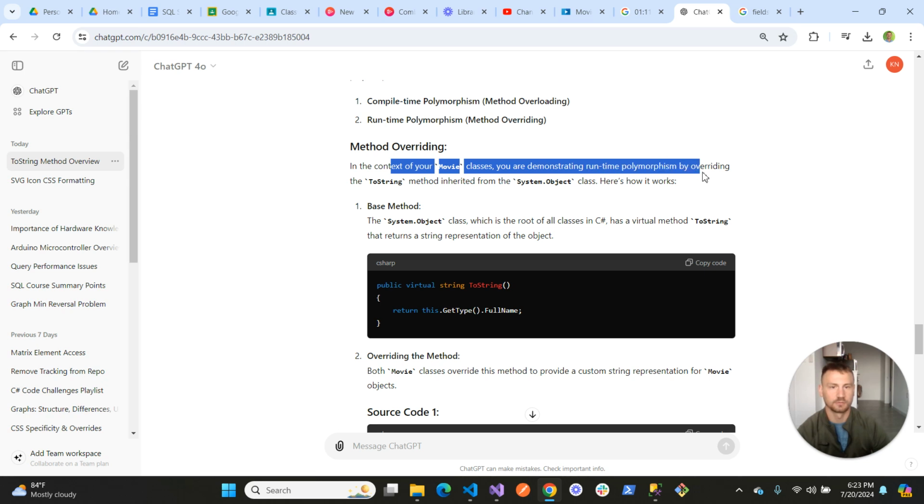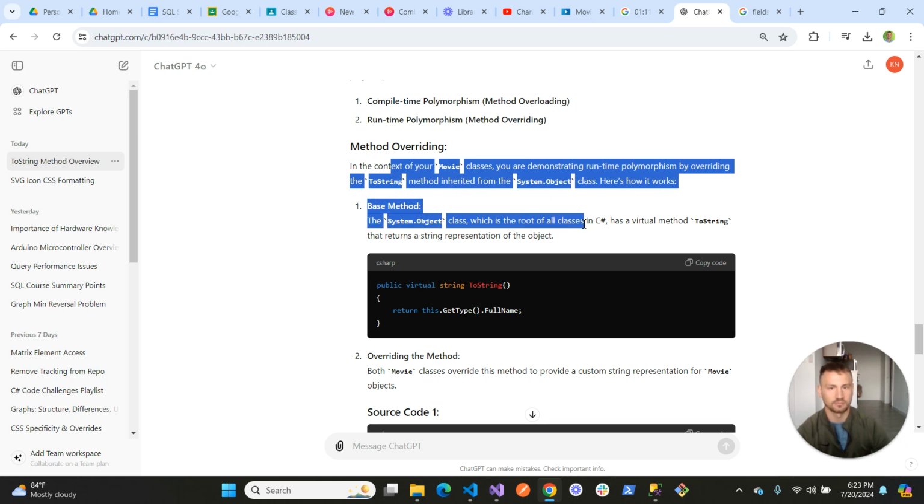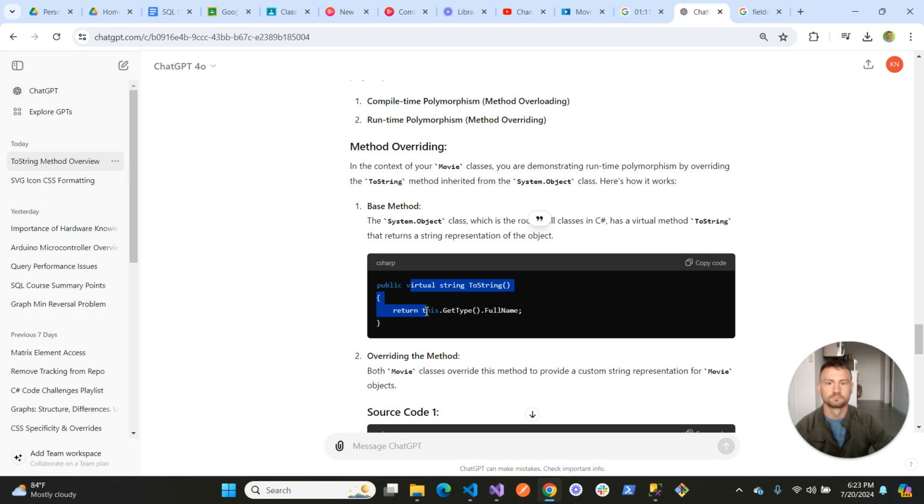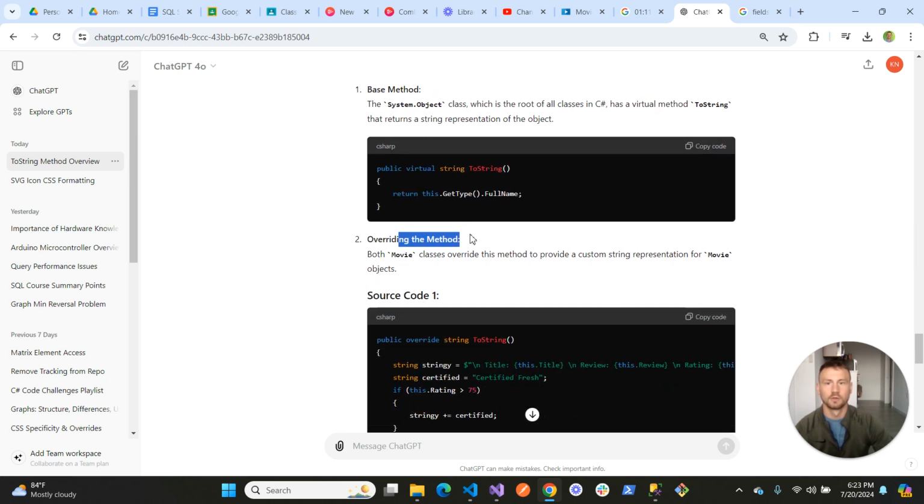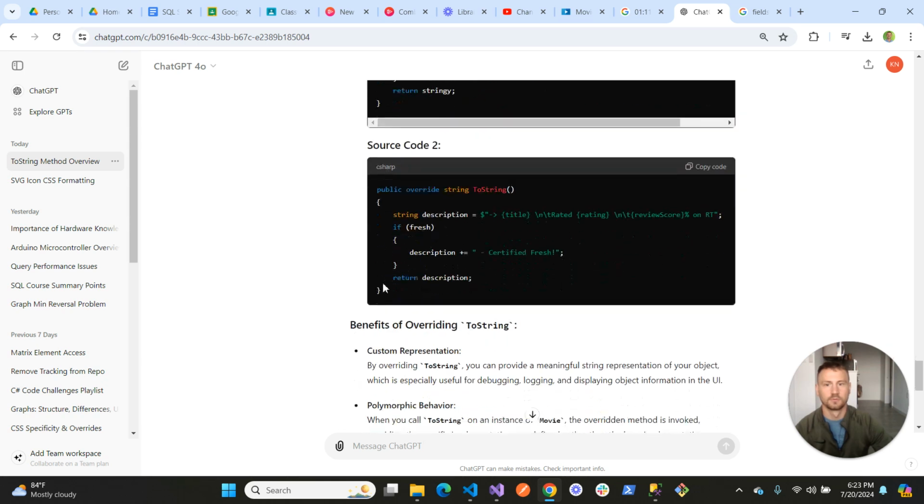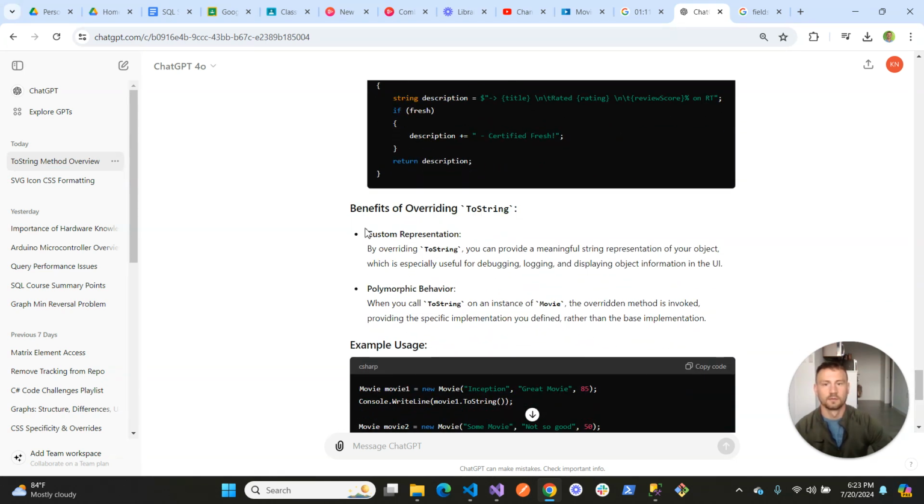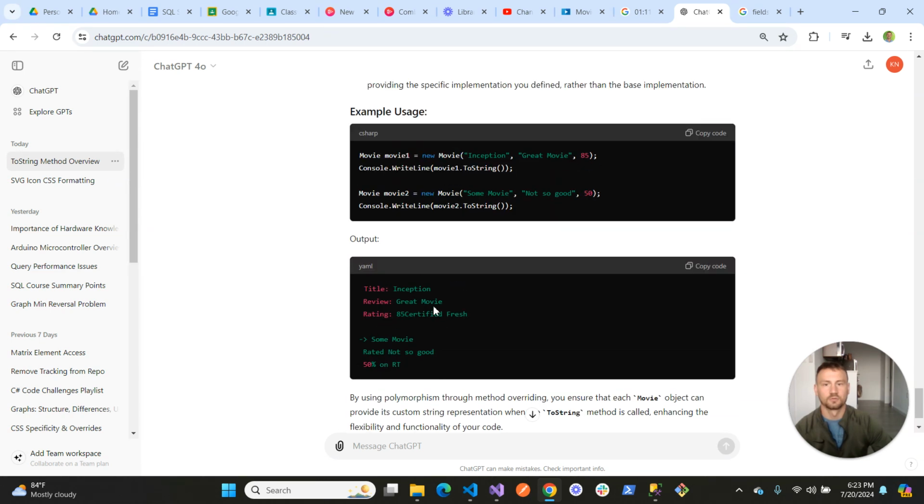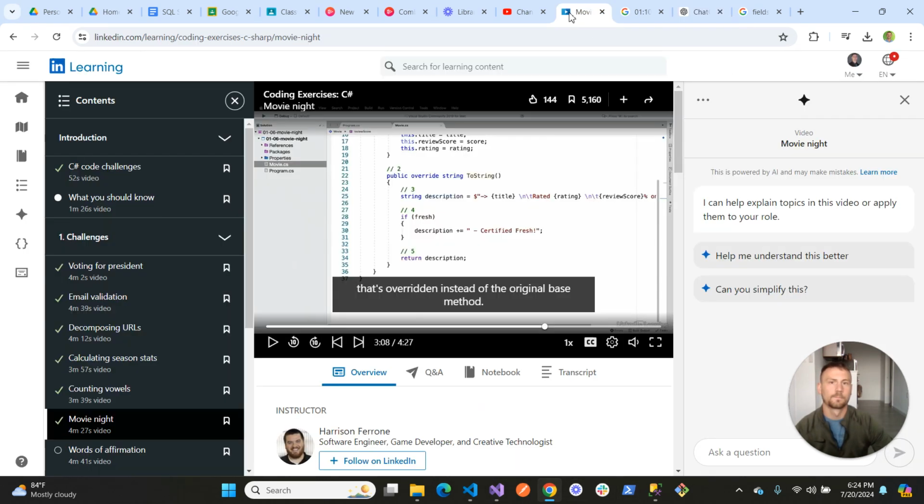We continue demonstrating runtime polymorphism by overriding the ToString method inherited from the System.Object class. Here's how it works. We have our base method: the System.Object class, which is the root of all classes in C#, has a virtual method ToString that returns a string representation of the object. Overriding method: both movie classes override this method to provide a custom string representation. Alright. Polymorphic behavior. Okay, all good. We'll continue.